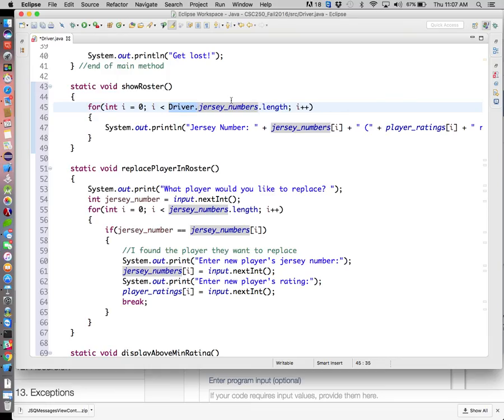So let's talk about that for a minute. What's the difference between this line, me saying driver.jersey number, and just saying jersey number, or jersey numbers, from a performance perspective? Do you think one of these is faster than another? If I'm asking the question, probably. The answer is yes. One of these is faster than the other. In fact, I'll even tell you which one. This is faster than this. Why do you think that is? Any guesses?